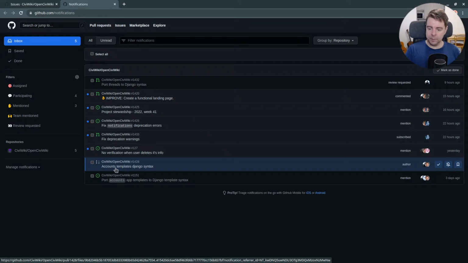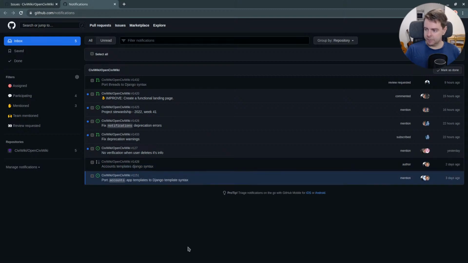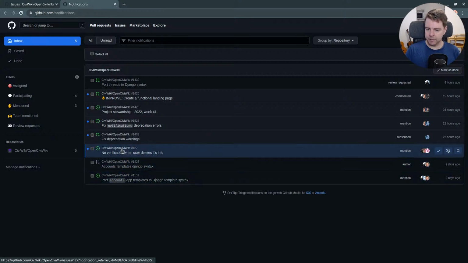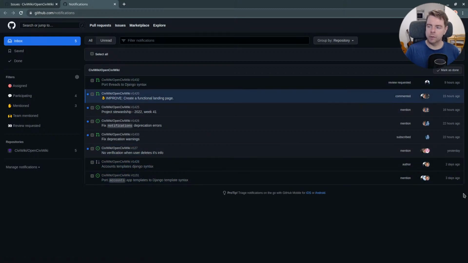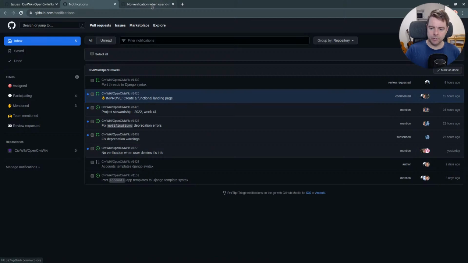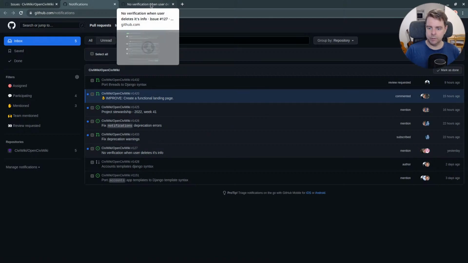Gorkum opened this one. No, wait, sorry. This is my issue and my related pull request. So these are both mine. Gorkum opened one up here. I'm going to go in reverse chronological order though. So we've got a community contributor who took this issue, no verification when user deletes info.